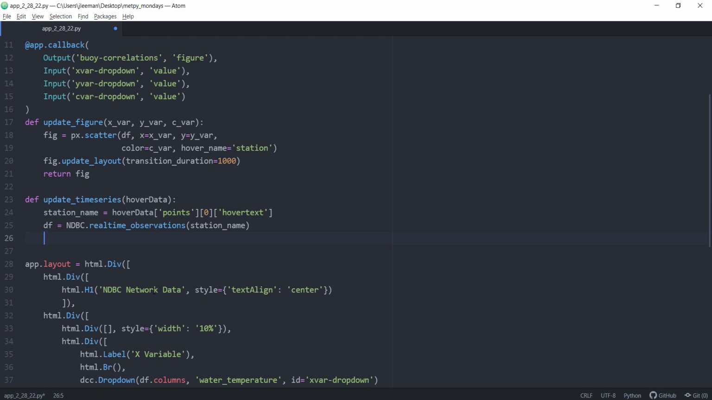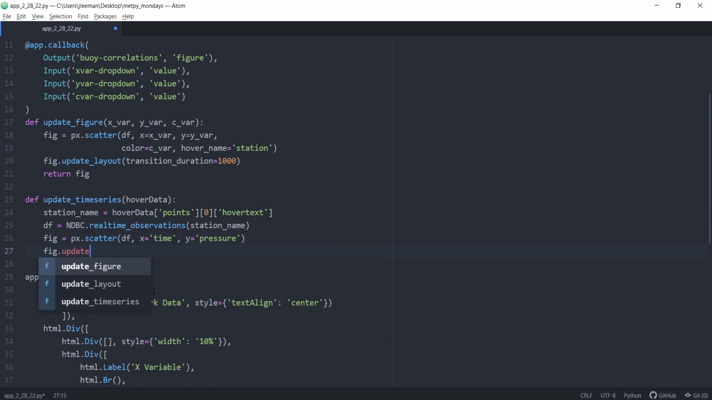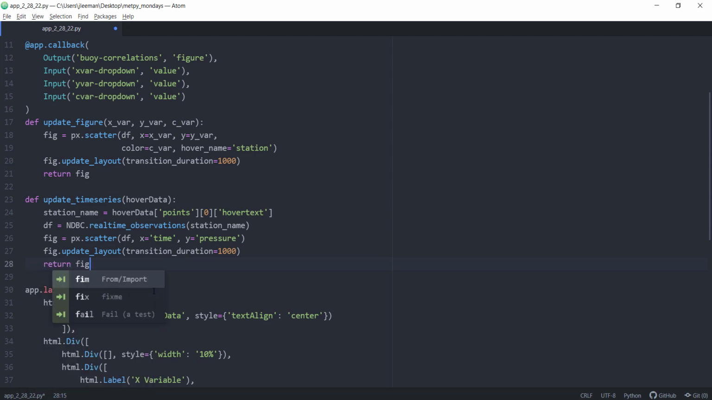And for now, we're just going to do one plot, as I mentioned. So we're going to create a figure, px.scatter, the data frame, the x variable is the time data series, the y variable. Let's stick with the pressure data series for now. We're going to use fig.update_layout, again, just to make things look nice. And then we're going to return the fig object.